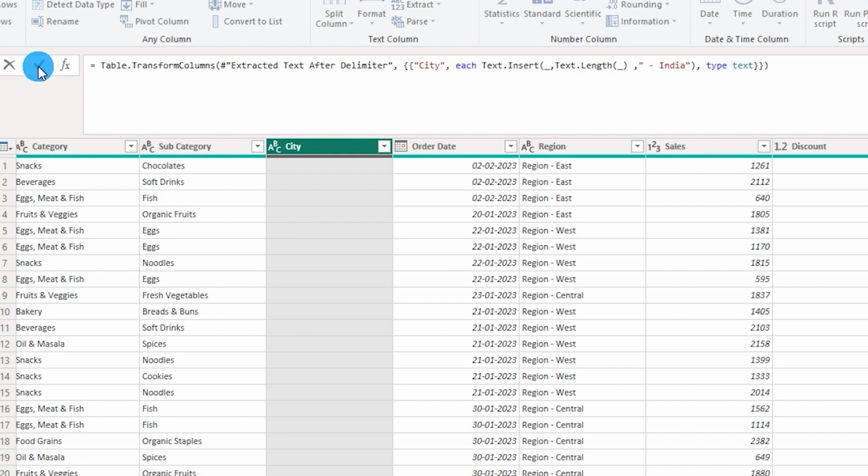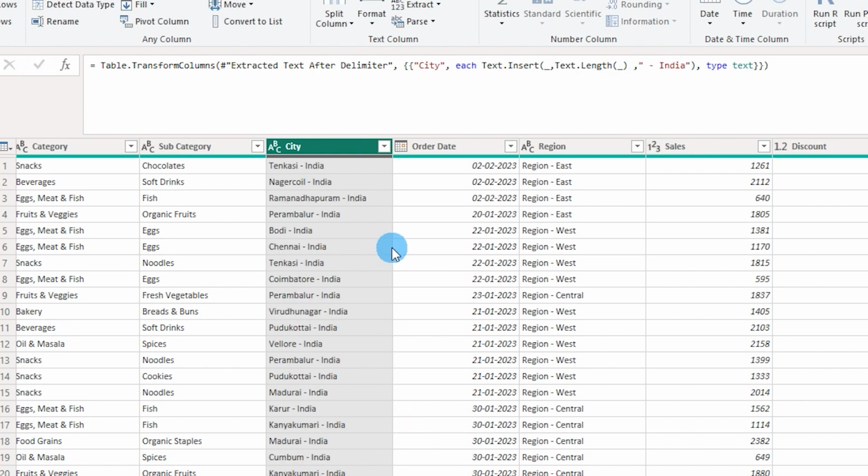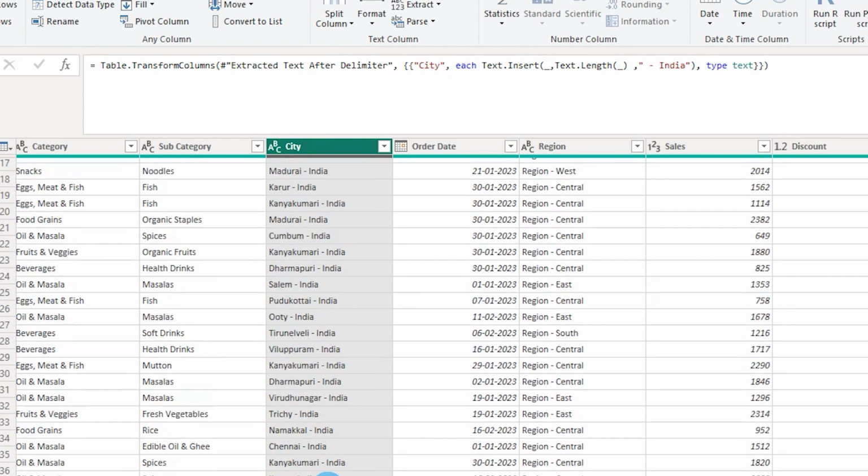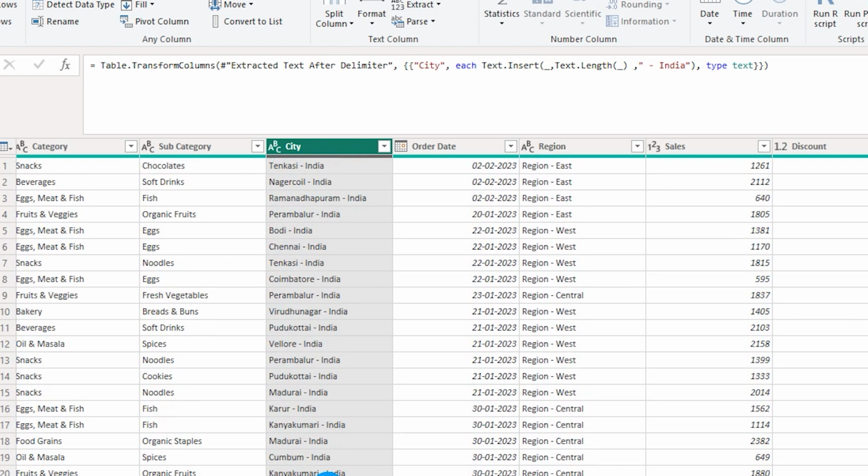And then I'm going to click on the confirm button over here, and you will see that we've now added the value hyphen India across all the rows present in our data set without adding a new column into our data set. So that's it guys in this particular tutorial.